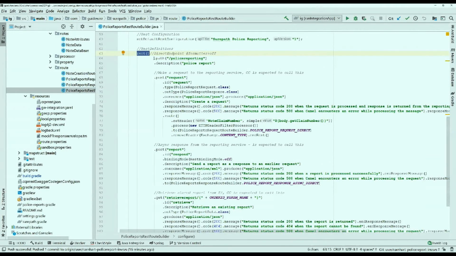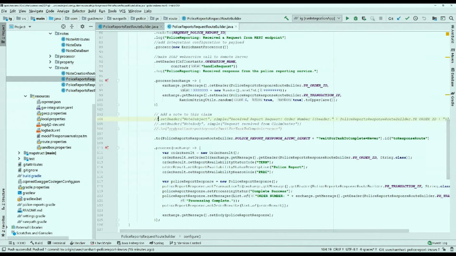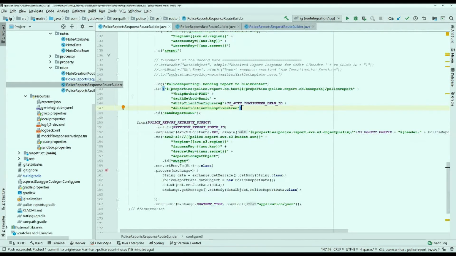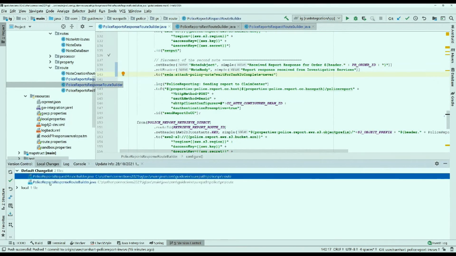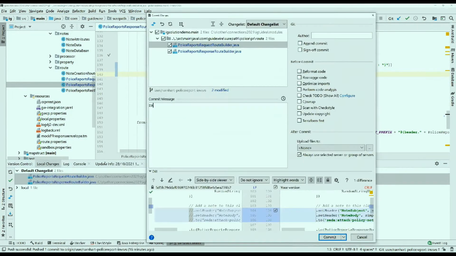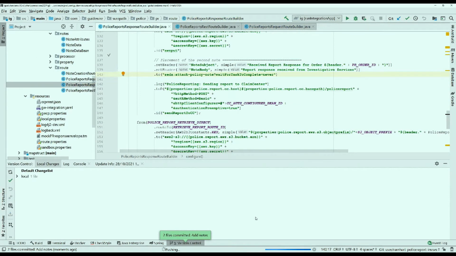So here is the Camel route, just a standard Camel route with a REST outbound call. And what we're going to do is change that. We have that code commented, right? We're going to go back and change that route to add notes to the notes section, right? So once you make the changes, what you typically do is commit to the repo. That's what we're going to do here. Once you do that, it pushes to the repo.